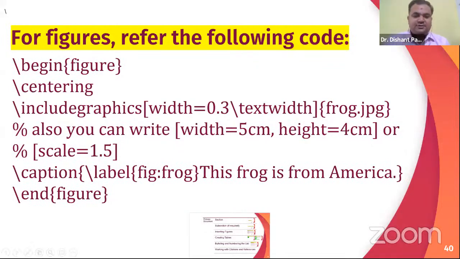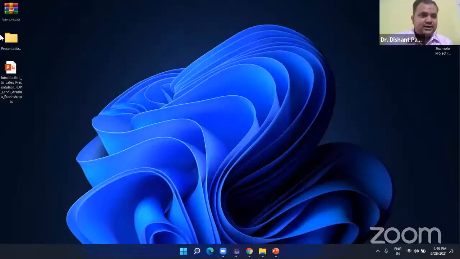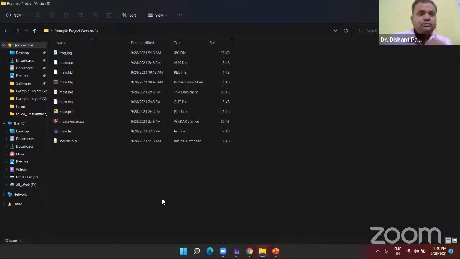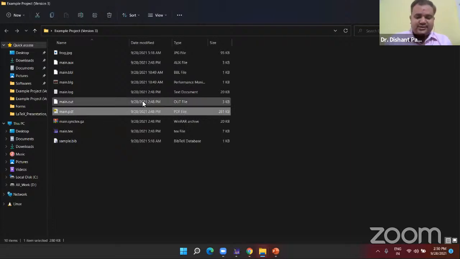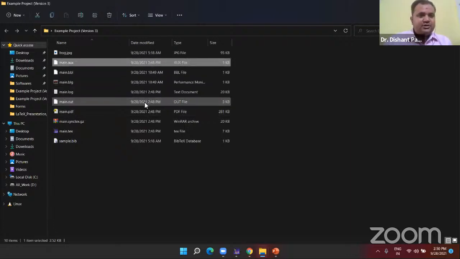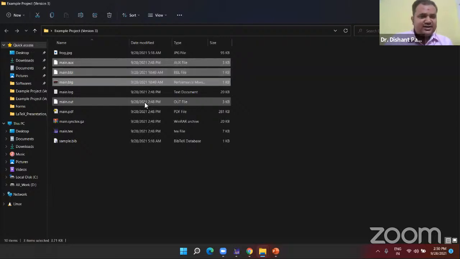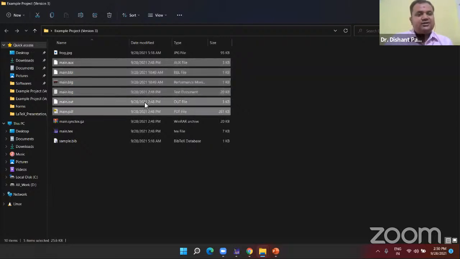Let me show you how. I'm just sharing the screen where you can see the folder. See, this is my folder. Now in this folder, you can see there are some files. You can just ignore this aux file, this bbl file, this plg file, log file, out file. In fact, the PDF also you can ignore. Syntax also is there.